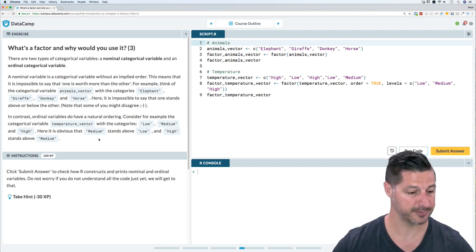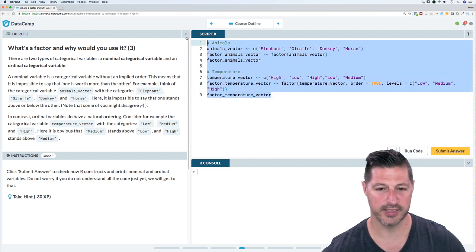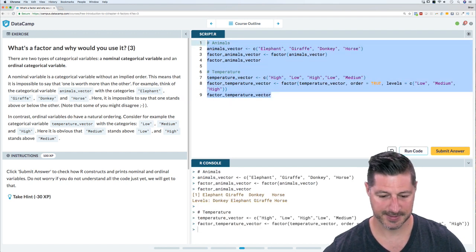And so we have to make that distinguishment now between the nominal and the ordinal variables when we're labeling them as factors. So in this particular case, they just want us to take the code and run it and see what happens.